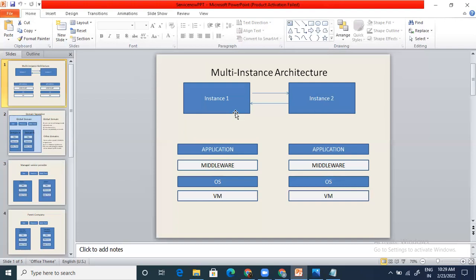Okay, so far so good. Did you understand the concept of multi-instance architecture? That every instance has its own application, its own middleware, its own OS, its own VM, its own hardware, and then you are hosting it on top of it. Right? Now, availability and redundancy.